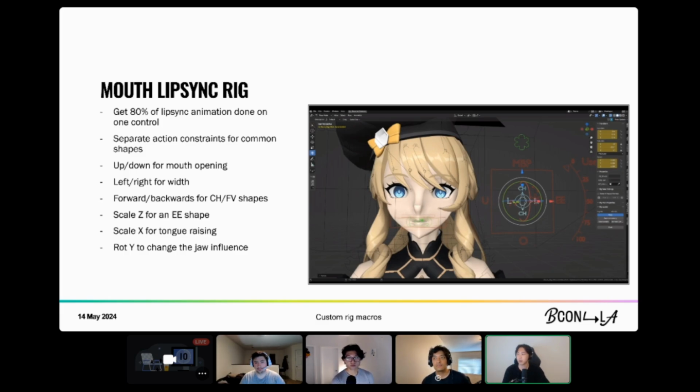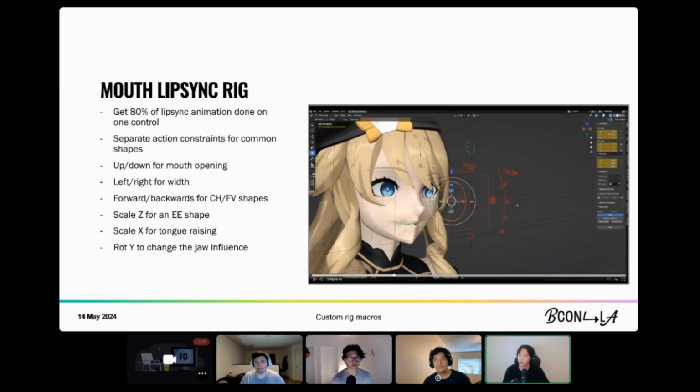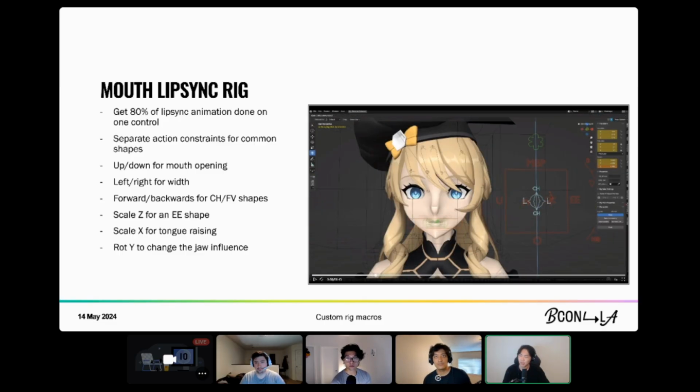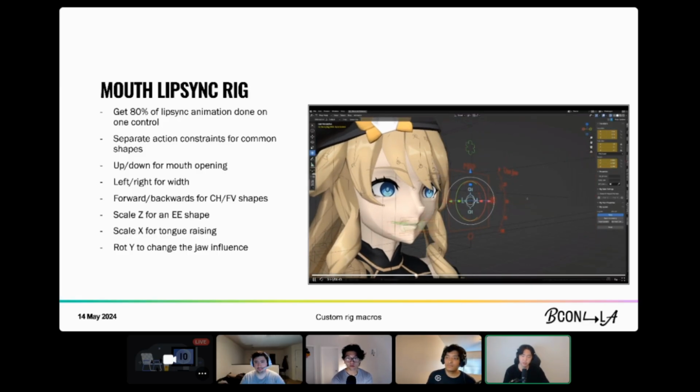I don't know if you saw here, but we also have the forward and backwards axes. We have the scale axes being used as well to open up the teeth. So this allows us to be very, very efficient with lip sync. It's absolutely incredible what we can do with a single bone.